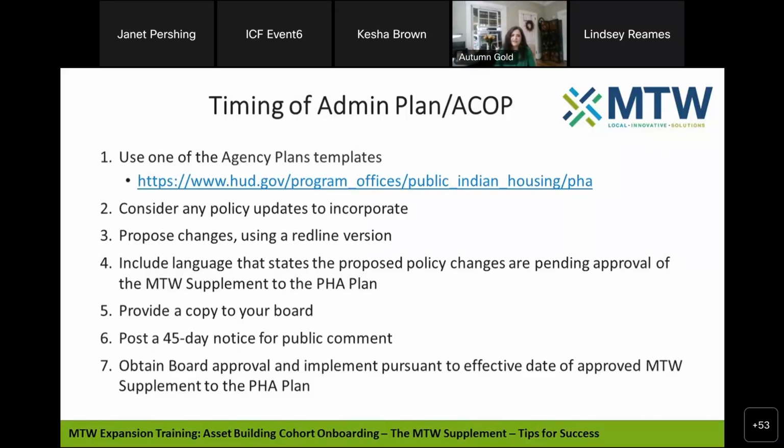The 45-day notice for public comment is posted. They are part of that. If you're a small PHA and you're qualified, the regs say that you only have to give a 30-day notice, not a 45-day notice, but it does not hurt to give the public more time to read those. The small PHAs have to deliver directly in mail to the participants or post in at least 3 places. Then you obtain your board approval and implement pursuant to the effective date of the approved supplement and PHA plan.